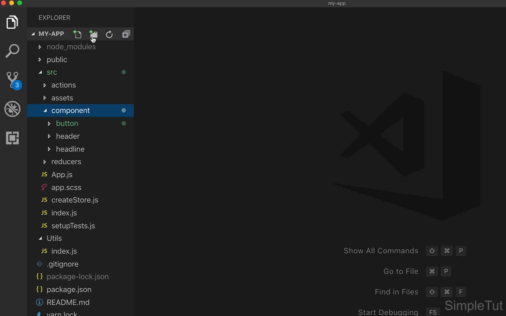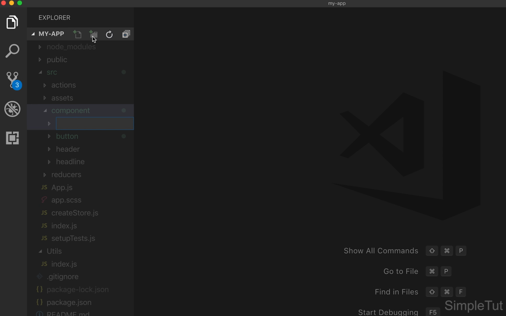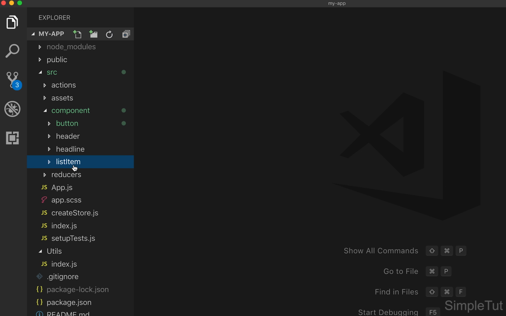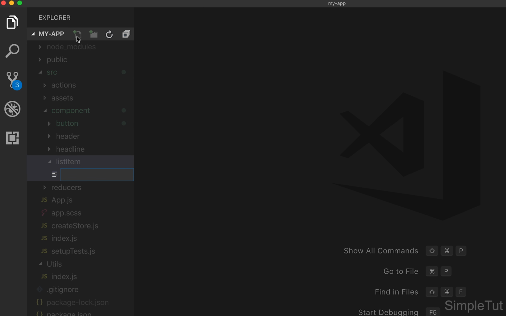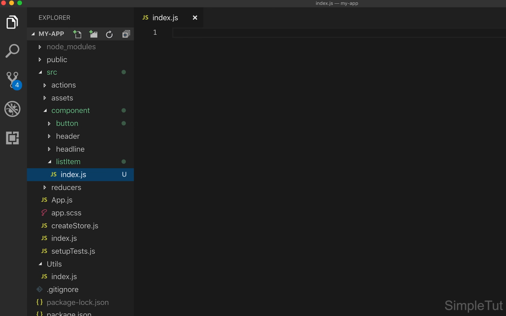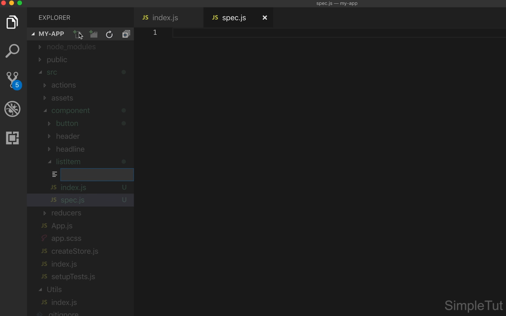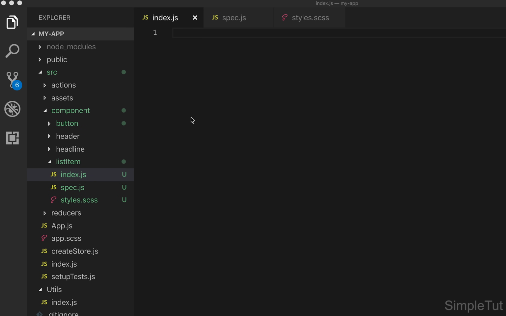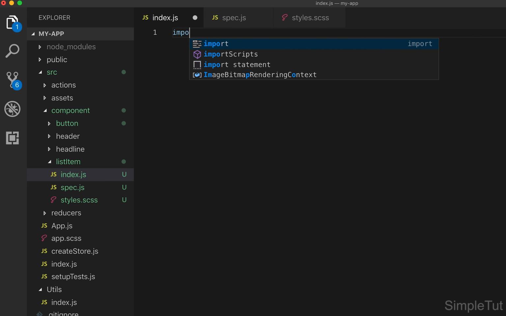So in the component file, let's create another folder. I'm going to call this list item. And inside of this, we're going to create the same three files. So index.js, spec.js, and styles.scss. All right, so let's go ahead and write out very similar code here.